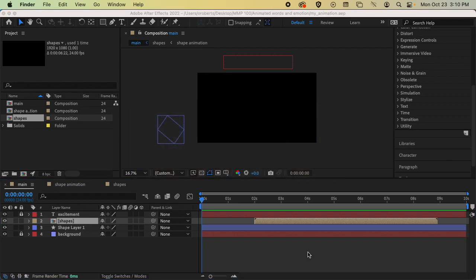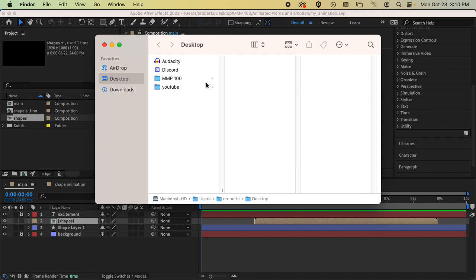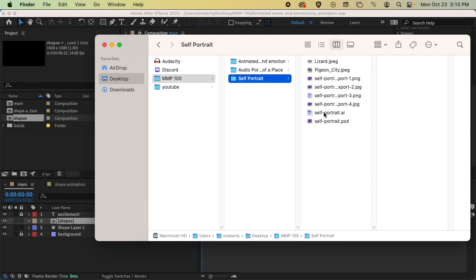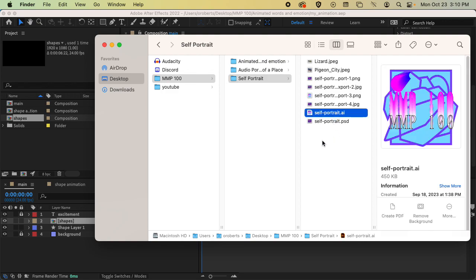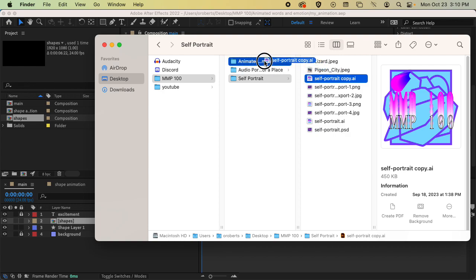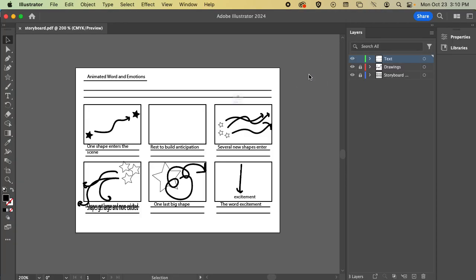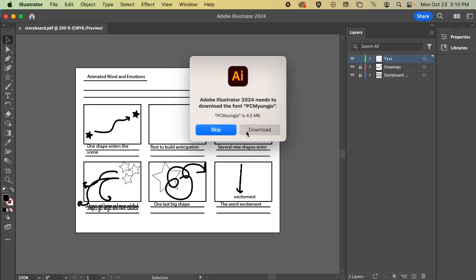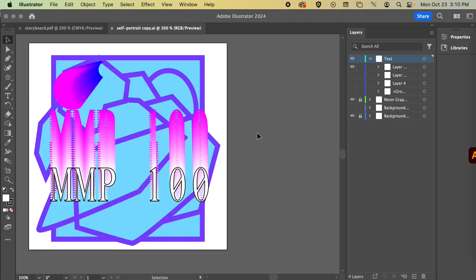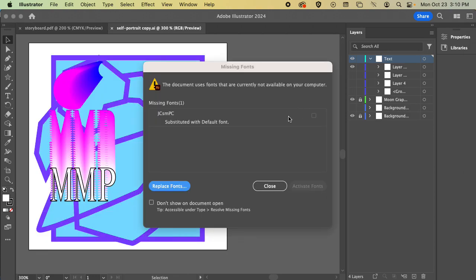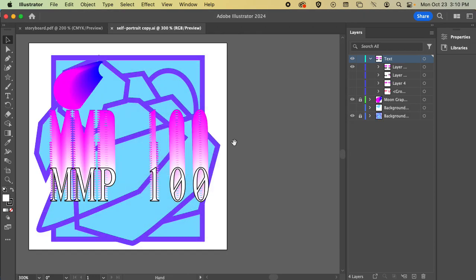So what I'm going to do is use the self-portrait that I created in Illustrator as an example. So here's this Illustrator self-portrait. I'm going to make a copy of this so I don't change the original. So I'm just going to hit Command D and duplicate this and drag this over to my After Effects project. And then I'll open that up. Okay. So I'm going to simplify this a little bit.